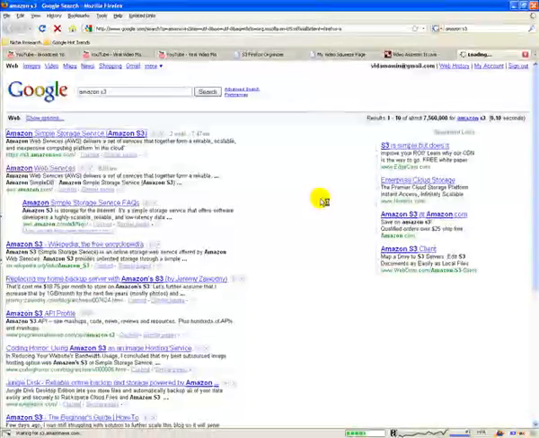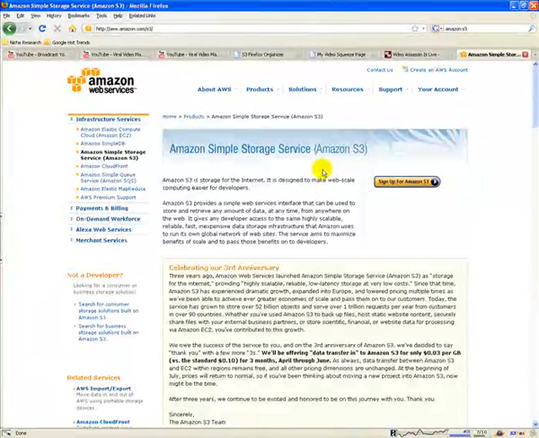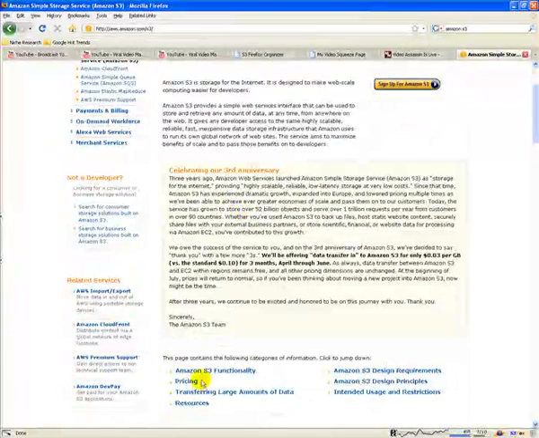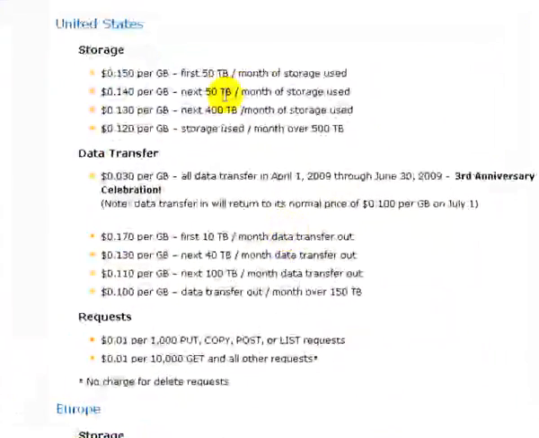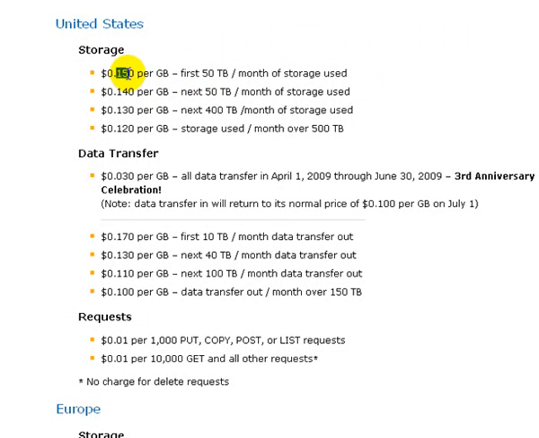I actually haven't done it here and got my pre-prep done, but you can go to the simple storage page and I'll tell you all about it here. It'll give you all the pricing. If you look here, just for the first 50 terabytes, it's 15 cents per gigabyte, and then you've got data transfers and different bits and pieces per request.